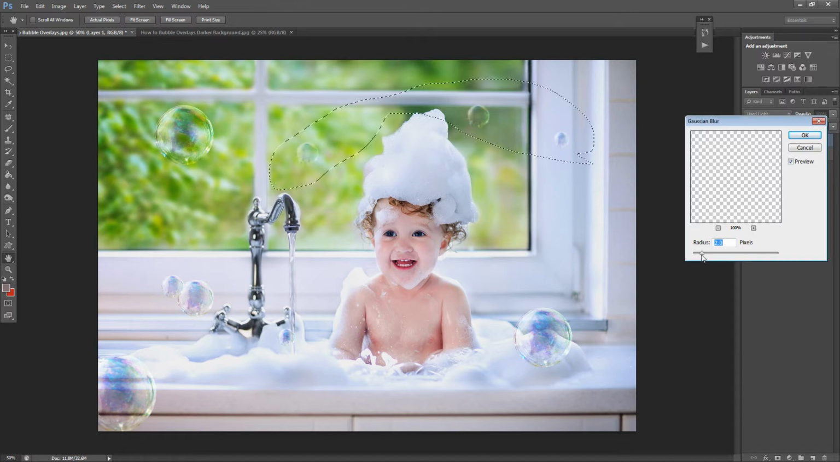So let's go ahead, and a 1.9 does not look too bad. You don't want them too blurry so that you cannot tell what they are. You just want them a little bit more blurry. Let's go with 1.5 on this one.